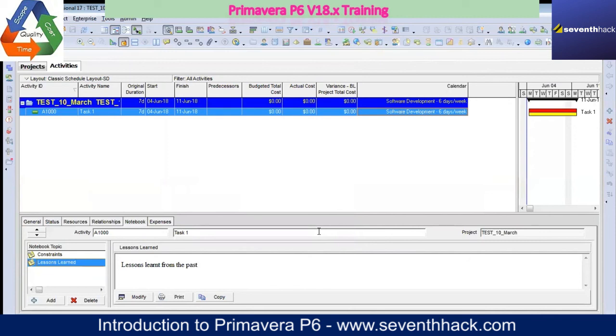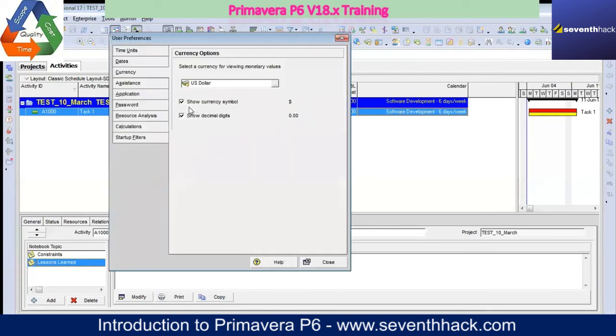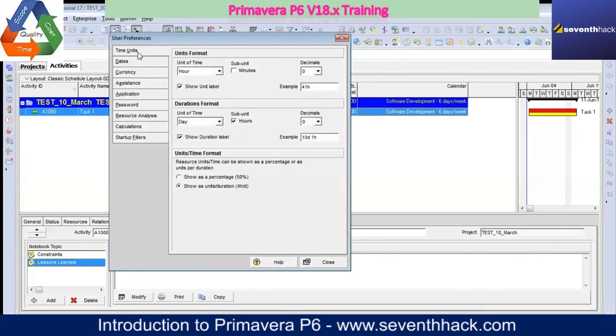So I believe that you have been able to configure this. Now let me tell you how to select the currency that you want to see. You go to Edit, User Preferences. Okay, so let's go to the time units.